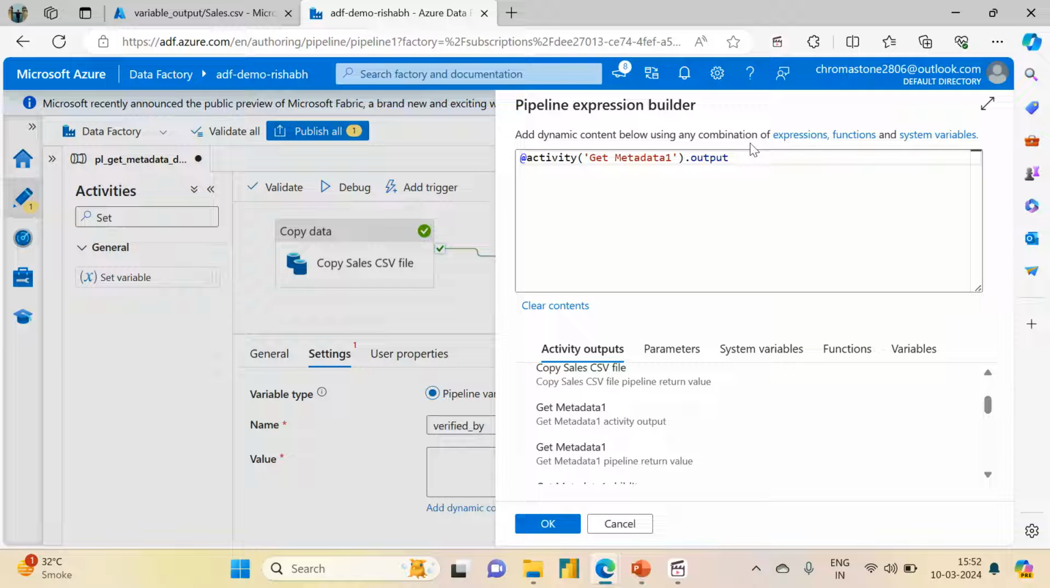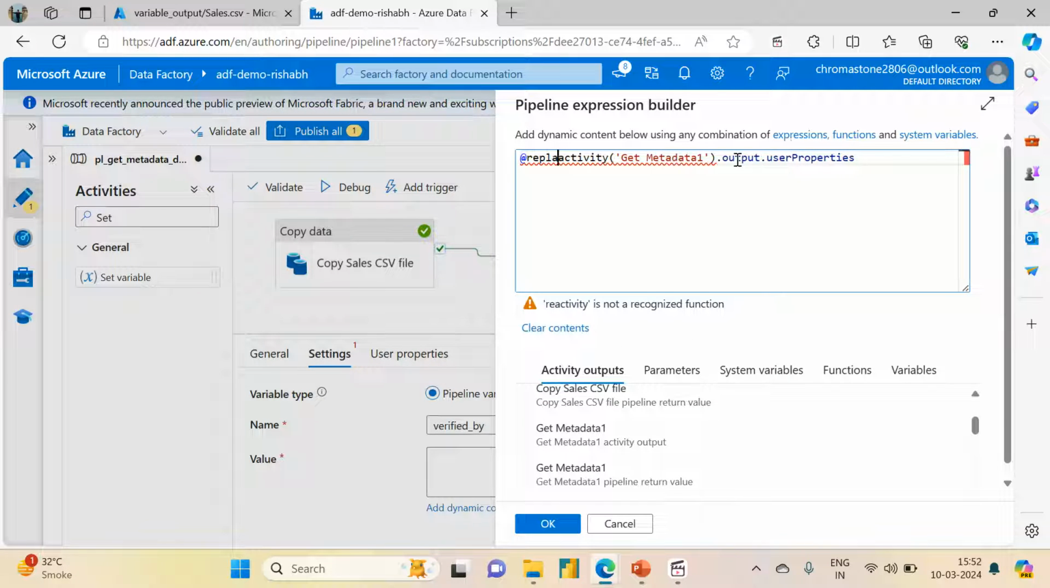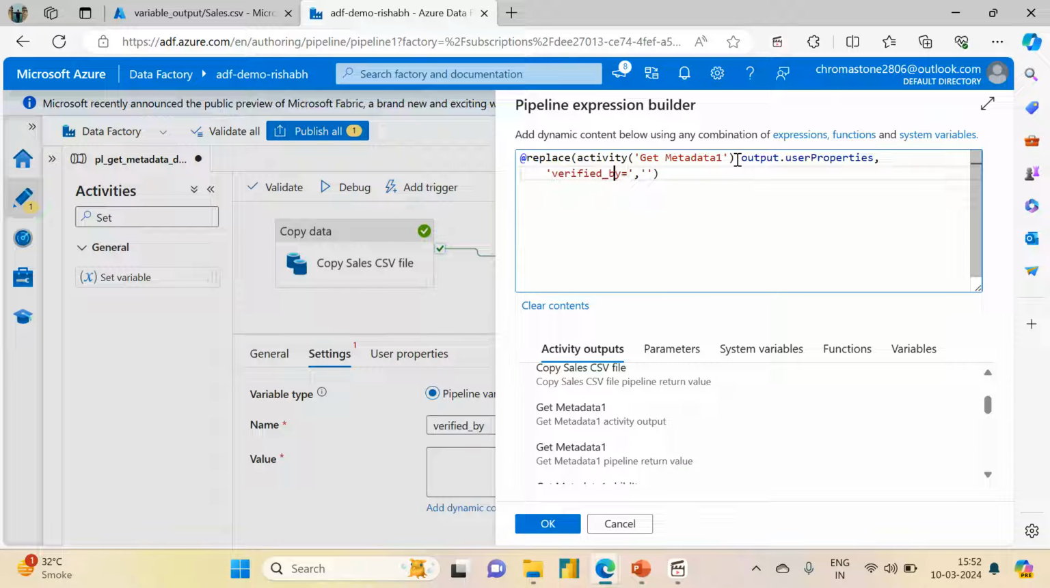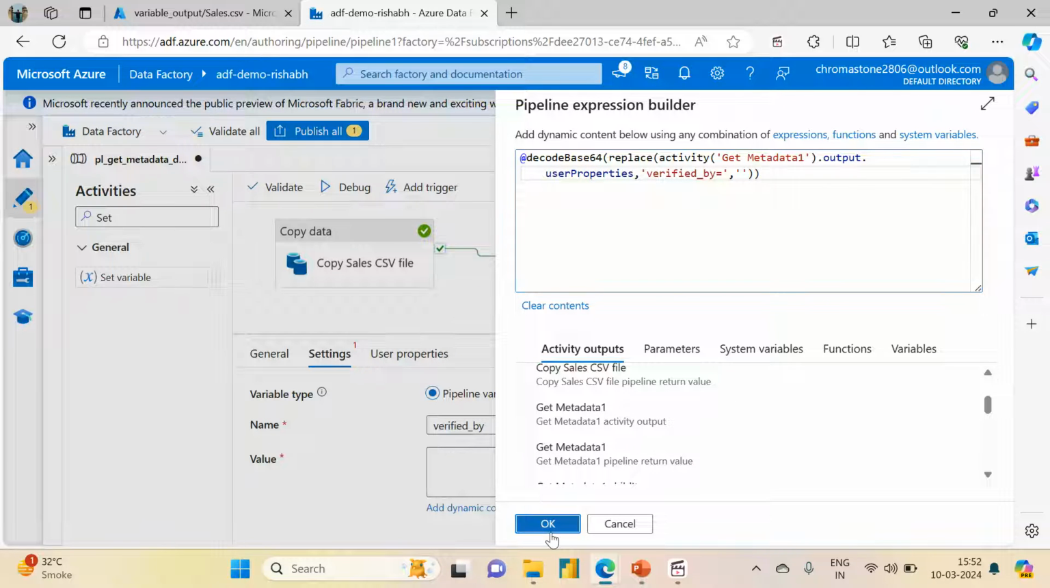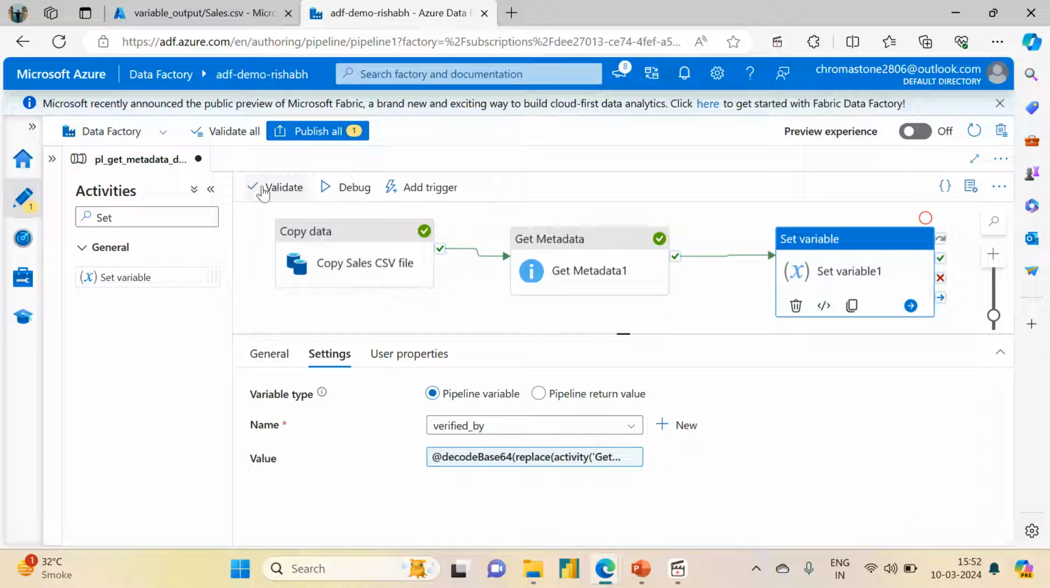Okay, so let me see get metadata output. So this is the get metadata output. I'm going to say I want user properties field. After that what I want to do is replace the key. So key is verified by. Here I'm going to say I don't want verified by in it, and whatever is after verified by equal to should be coming. Now once you are getting this value, after that you have to say decode base 64. So now you are going to decode the value that is after verified by equal to. Okay, now click OK and let's validate.